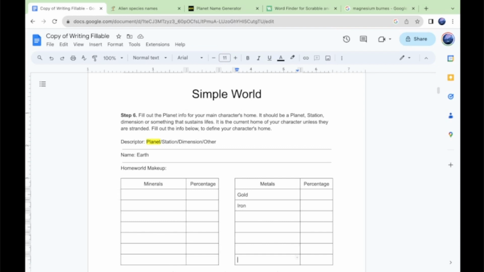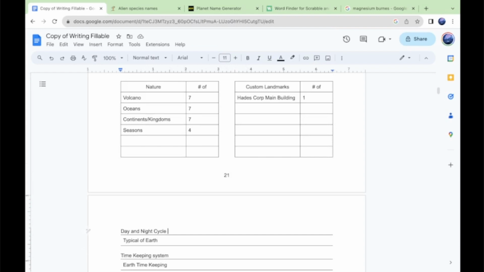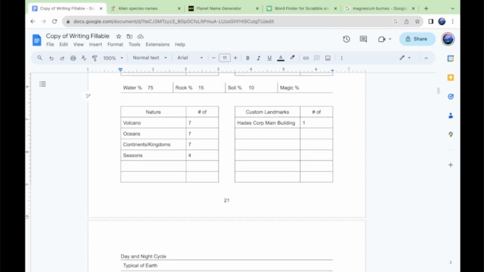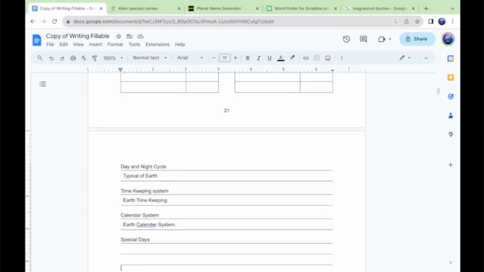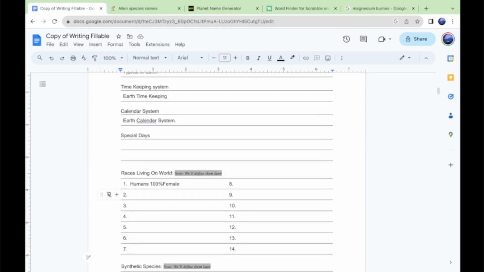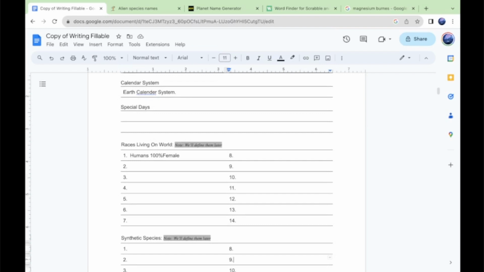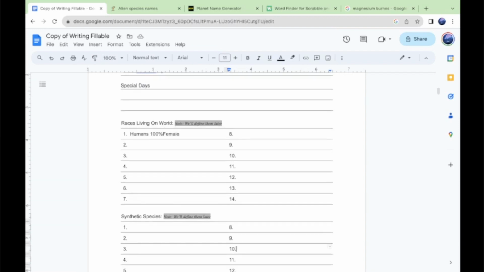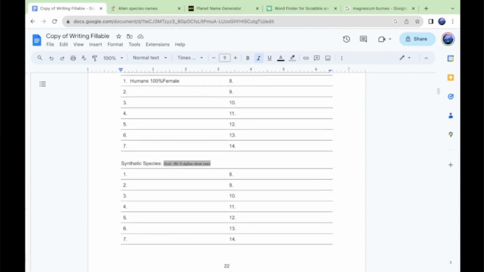But yeah, I just put in the name of the planet, Earth, and all that stuff. It's weird makeup, some other stuff. I added an extra custom landmark, which is specific to my story, and I just filled it in to work well with all that. Races living on the world: for my story, it's humans, and 100% of them are female due to an issue. No synthetics.